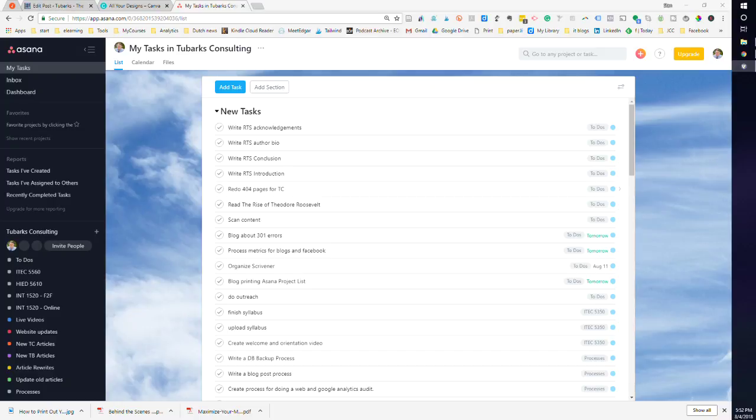So I wanted to be able to print this, and initially I didn't know how to do it. So I figured it out. So let me show you because you may be in the same boat. So here is Asana. When I first go there, I am in my tasks.